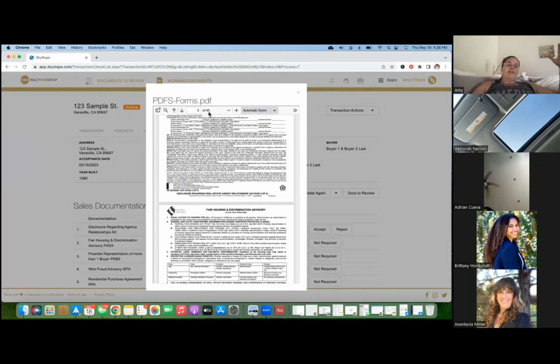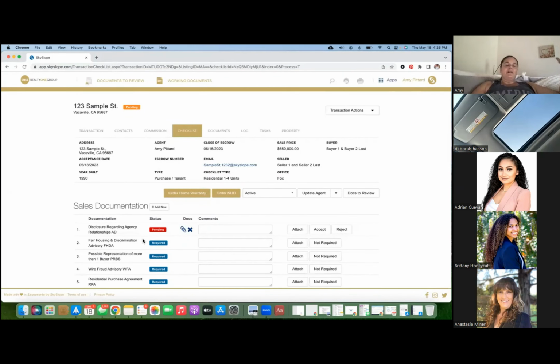This document that I uploaded is like 45 pages. So if you have a document like that, that's like 45 pages and you're like, well, it's like 20 of these documents, Amy, I'll show you how to do that. But first, the other way that you can attach something here is you could hit the attach button.